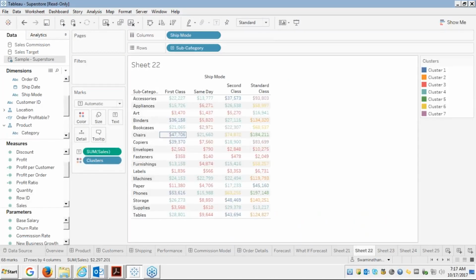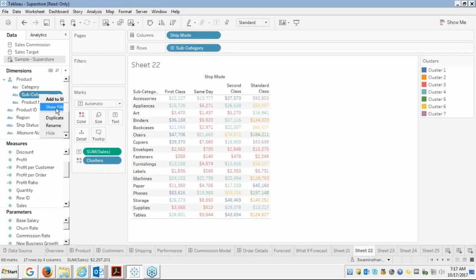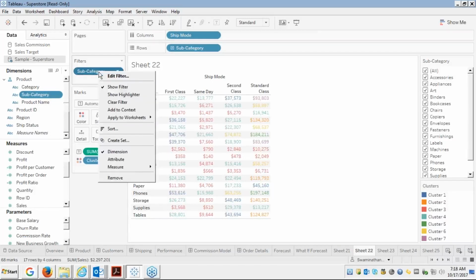So let me take this example. We had the subcategories and the shipping mode based on various colors. We just took the cluster example. So here, I'm adding a filter, maybe a filter by customer name, or maybe a filter by subcategory. So display the subcategories for me. I'm right clicking here and saying show filter. So subcategory would be a filter here.